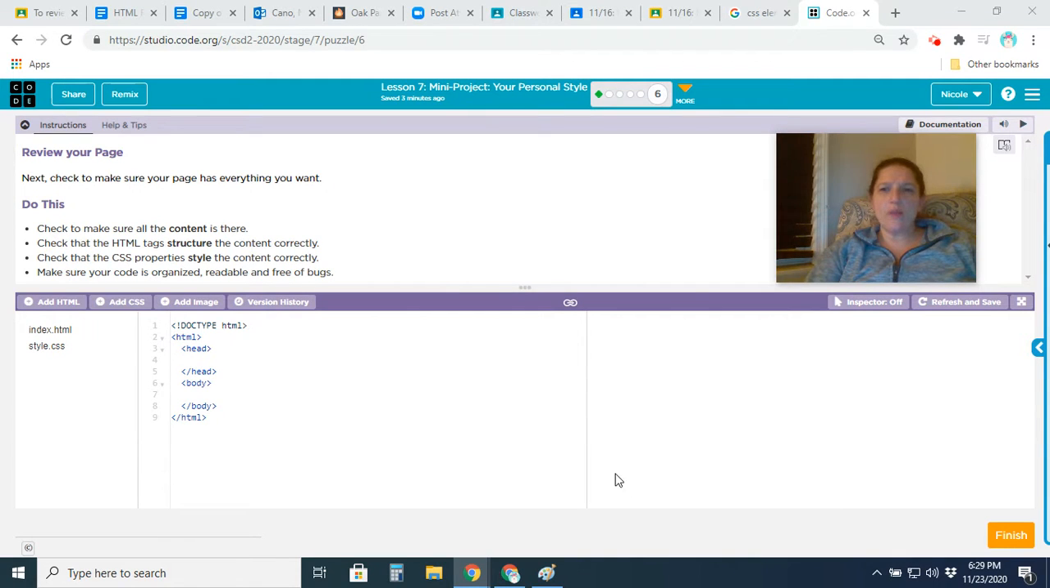Hey guys, so we are going to take a look at how to add a CSS sheet as well as some basic CSS elements. The very first thing that you need to do when you want to add a CSS sheet is right here. It says add a CSS sheet. You click that. Now I've already done that, so I have a style sheet already here.